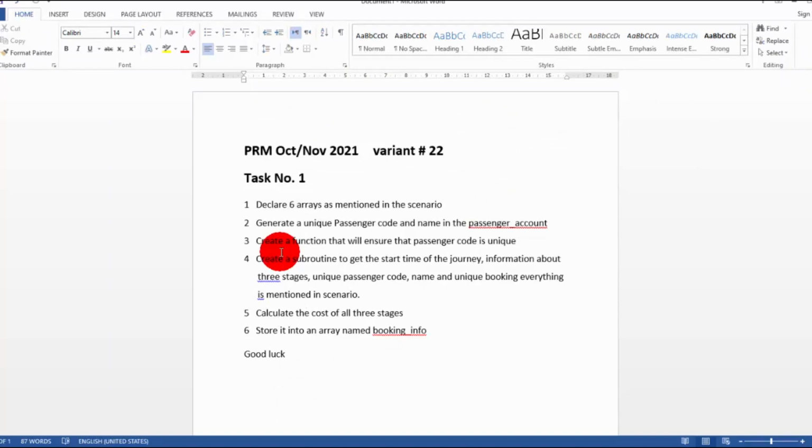Then generate a unique passenger code and name for the passenger account. Create a function that will ensure that the passenger code is unique. Create a subroutine, and this is all the information. I hope you got the point. And if you're still confused, you must study and look through the PRM so you may understand the pseudocode and its technique.